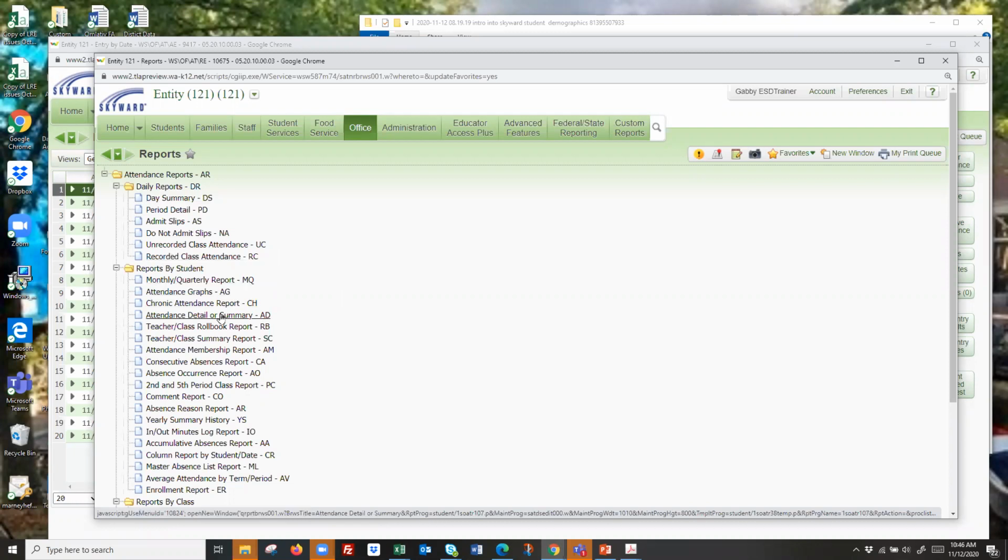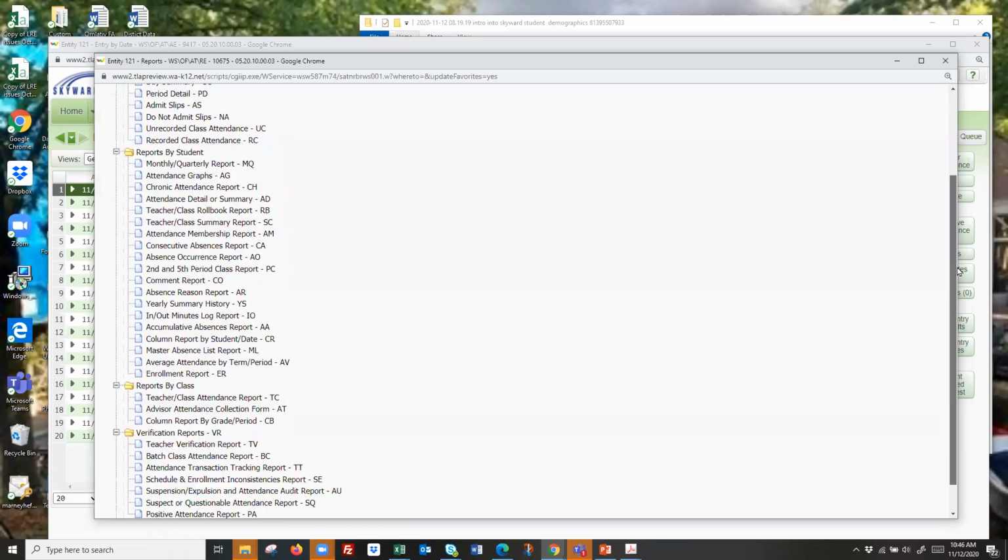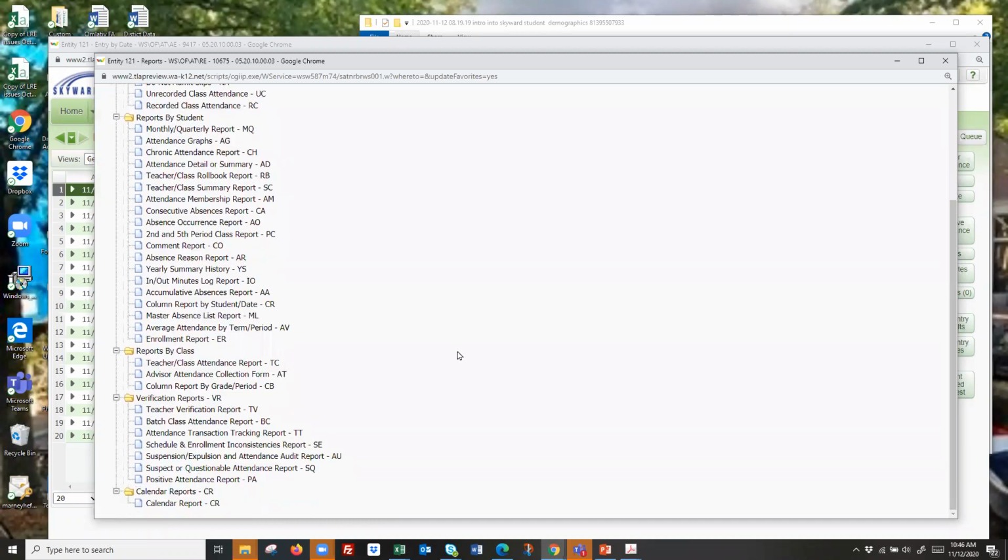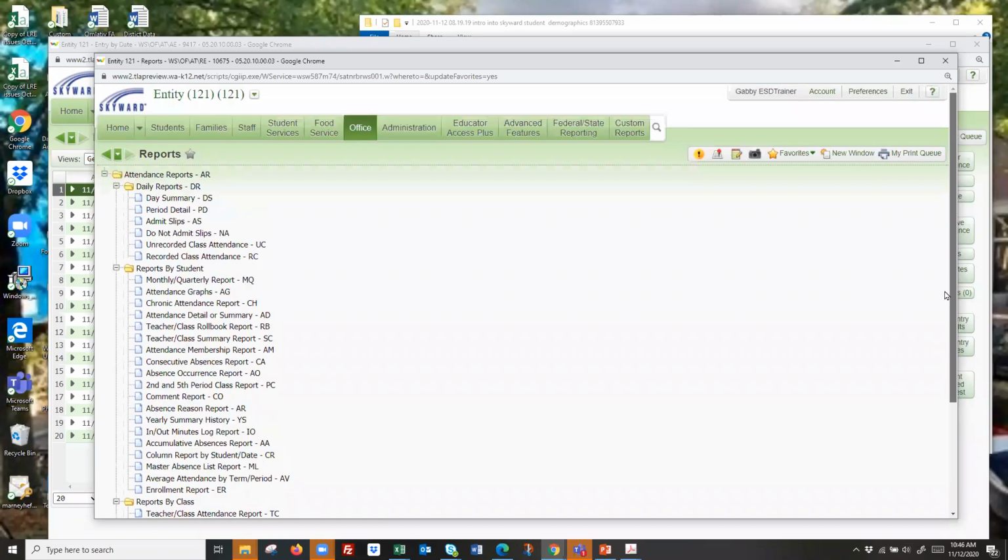Attendance detail or summary, that's the one where I set up for the entire school year so I could create my quick print template. And then there's some more down here. Again, there's a lot of reports, depending on what kind of information you want is how you would run some reports. We're not going to go through all of them today, but if you have something in mind that you want to see, we can definitely create it or figure out which report would work for that.